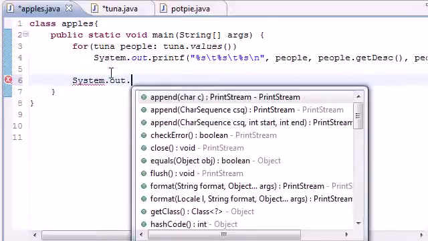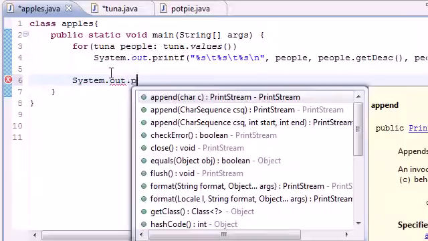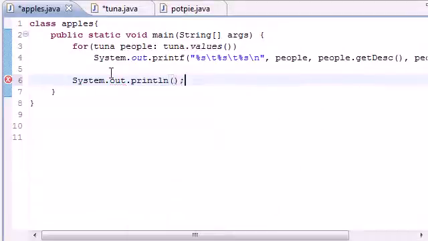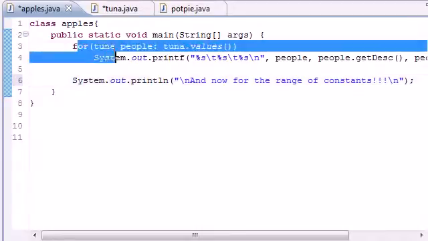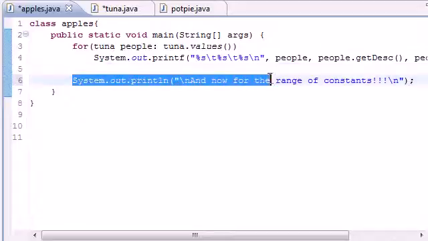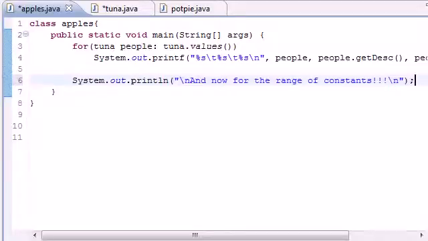So System.out.println, did I spell system right? System out, print line. And let's just go ahead and print something like, new line. Whoa, what's going on up in here? All right, let's just put, and now for the range, I hit caps lock, embarrassing, of constants. So now we pretty much got this for loop right here, and we just got a line saying, and now for the range of constants. We just want to be able to see it easier.